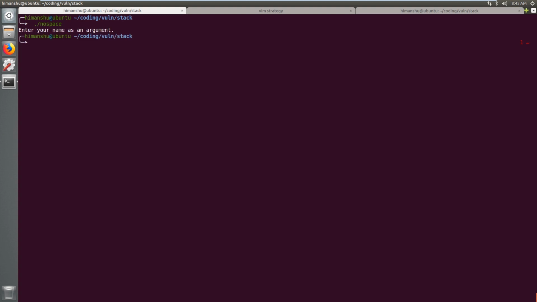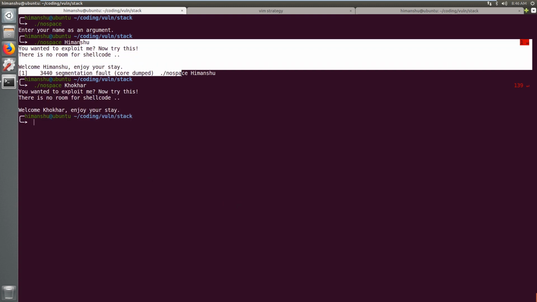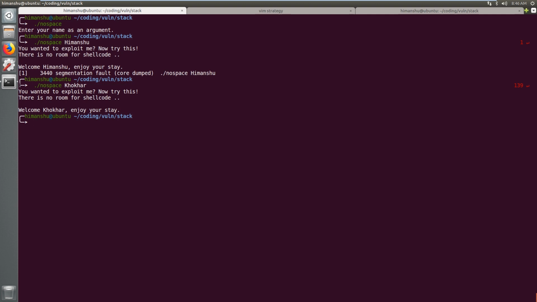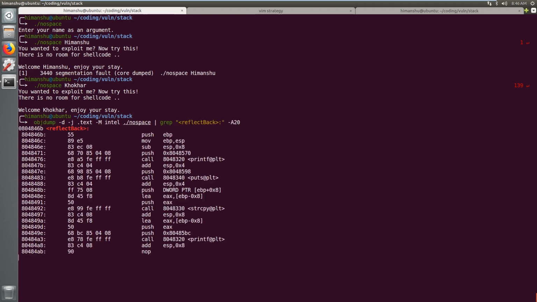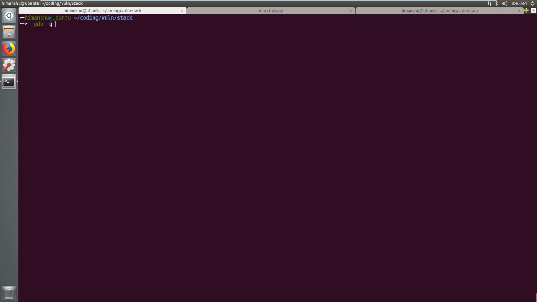No space, it takes an argument. So yeah, since there are only 7 bytes, let's just do this, and we have this thing. So there is no room. Let's see how much space we have. So we have 8 bytes here and 4 bytes of the EBP, right? So after 12 bytes, we are going to overwrite the EIP. Let's just verify that in GDB so that we have an idea what we are working with.